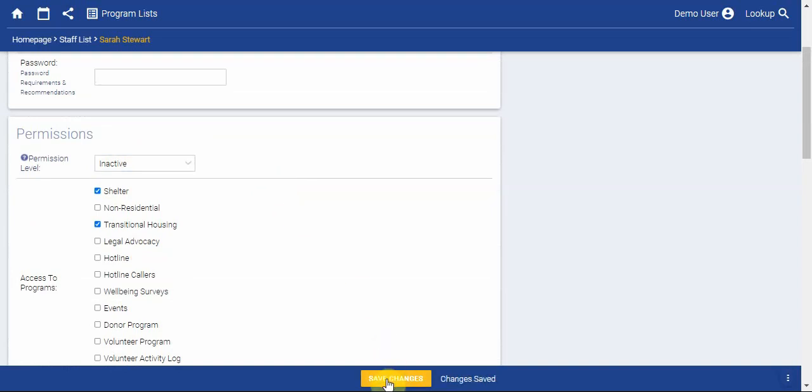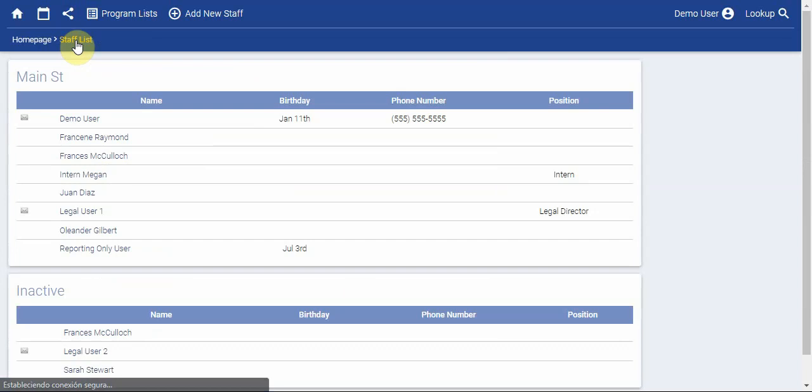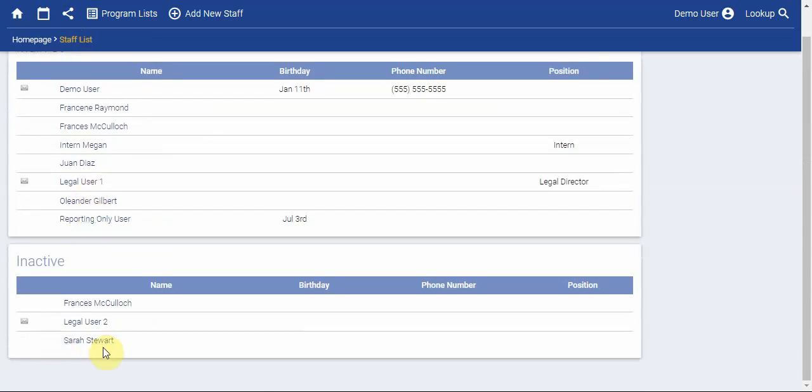So I just click Save Changes here, and when I go back to my staff list, I'll see that Sarah now appears as inactive.